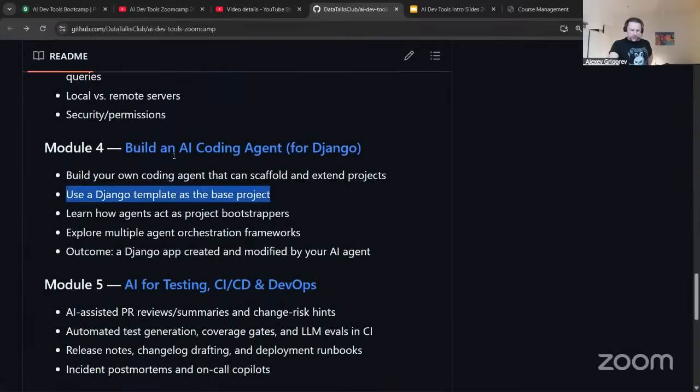In module number 4, I want to give you a peek under the hood to explain how these things work, right? So I have experience creating AI agents, right? And I want to show you how you can create your own AI agent for coding. It will not be as effective as Cursor or Copilot, but I just want to explain how these things work.